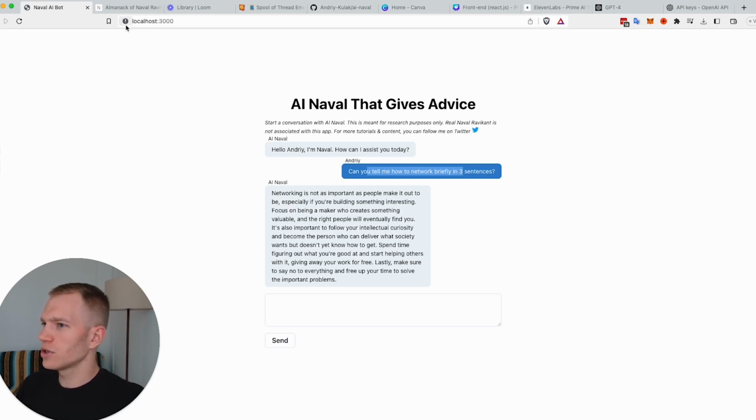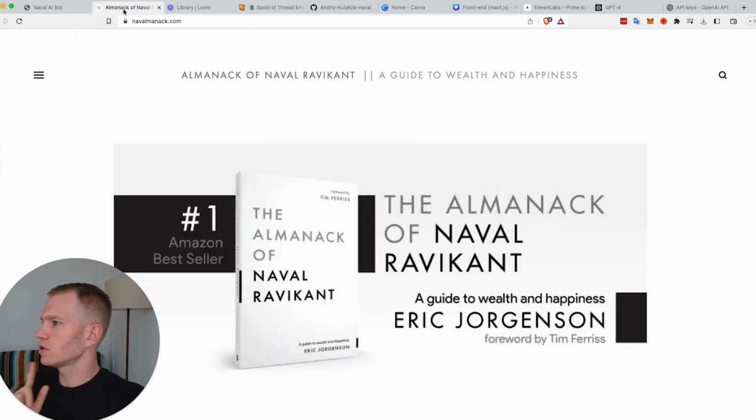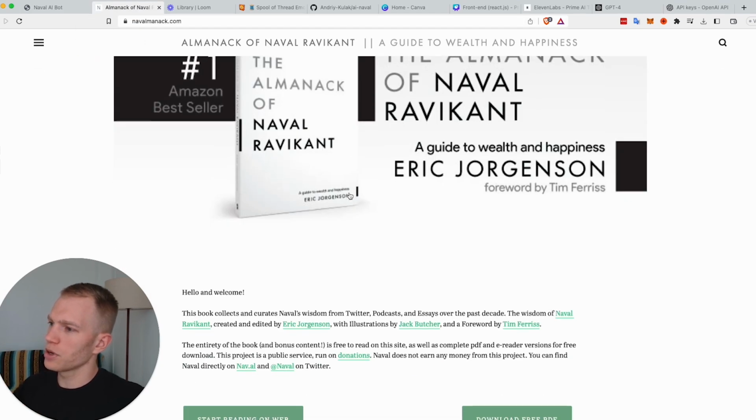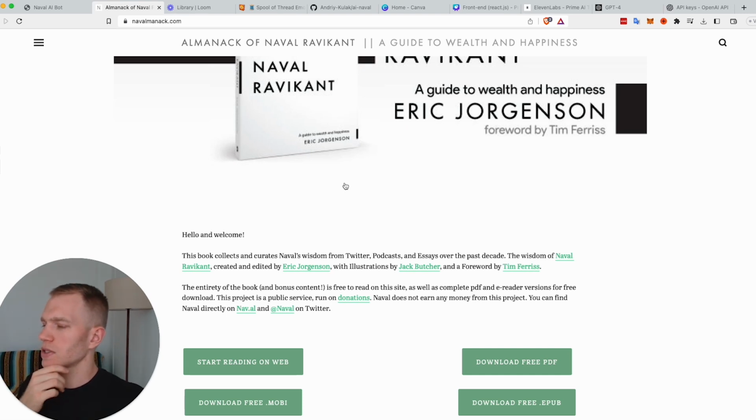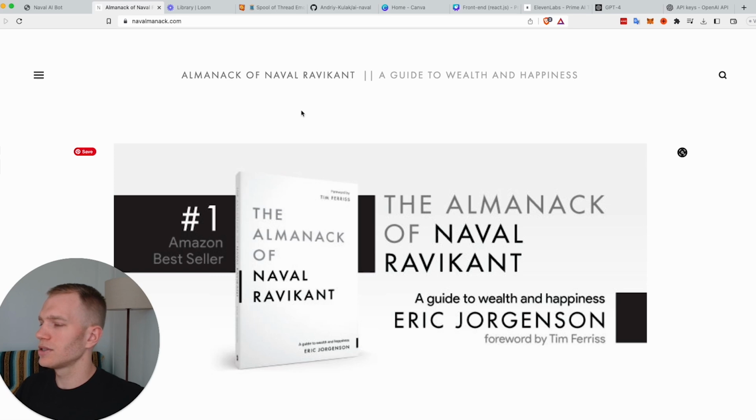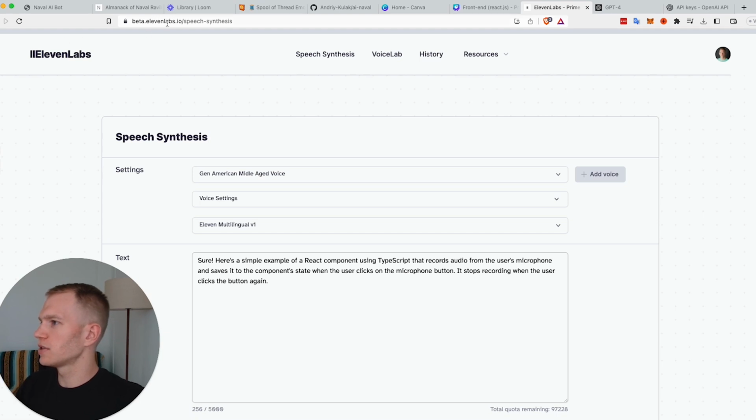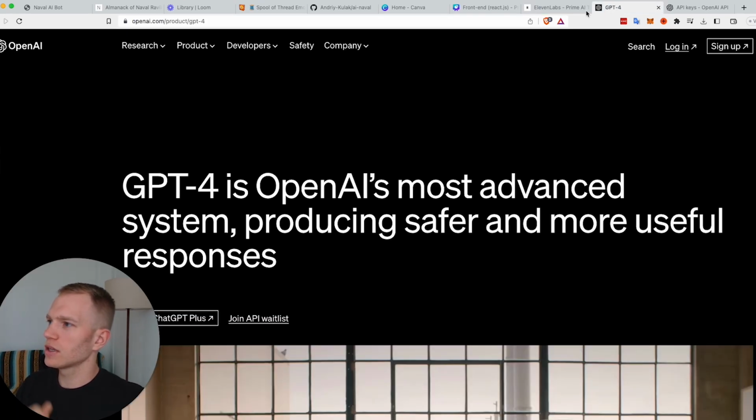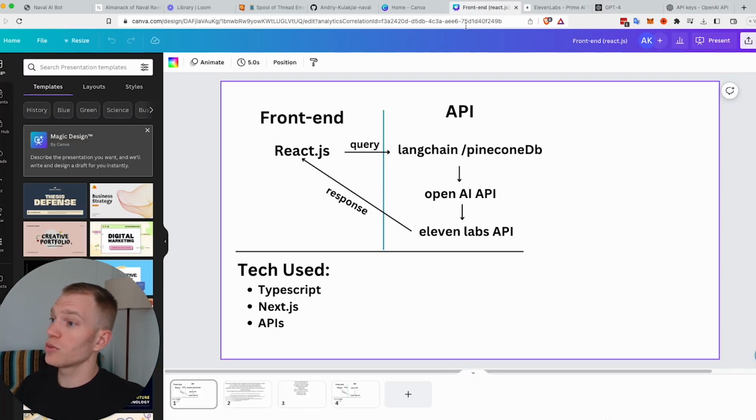So let's go over some of the brief things that I'm using here. Again, the PDF or book that I'm using to enhance this response is the Almanac of Naval Ravikant. For your scenario, you could use a PDF, a book, or a CSV. You'll see later you can use lots of different sources. For the sound, I was using 11labs.io, which I'm going to go over in a second, and ChatGPT-4 as well.